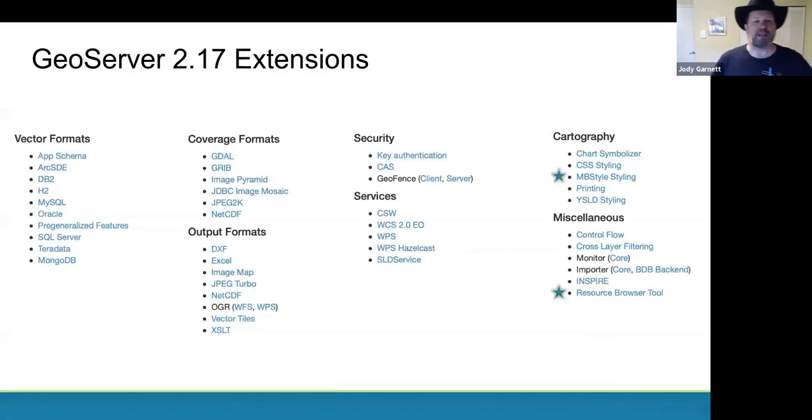The other thing that's happening here is GeoServer, in addition to that core application, has a series of optional installs or extensions. You can see some of them on the screen ahead of you. The ones I've placed a star next to are new for this release. So we're going to talk a little bit about the Mapbox style extension, and also this resource browser tool extension.